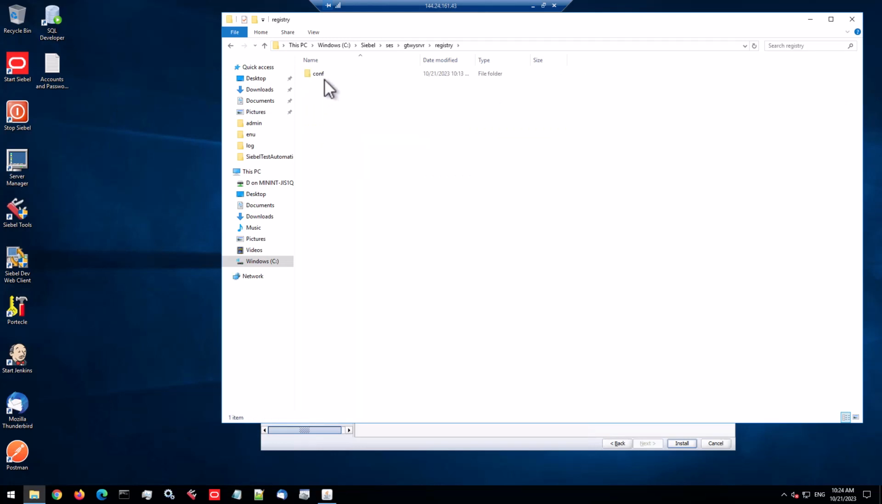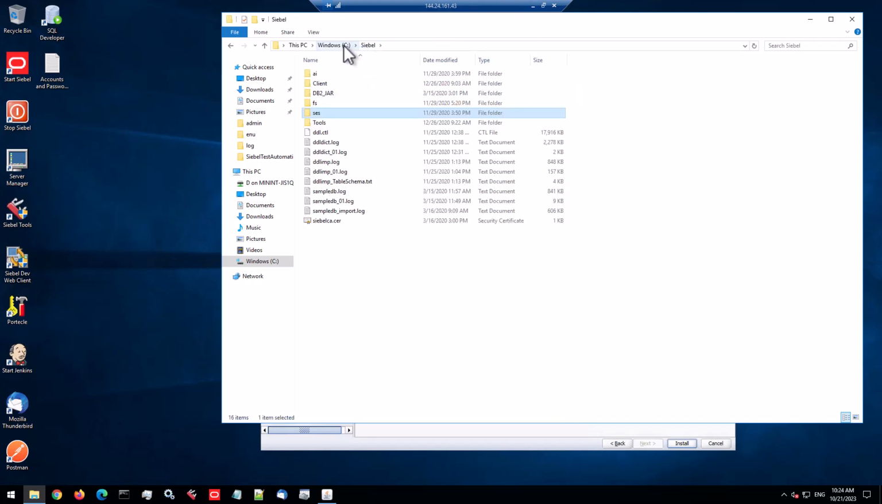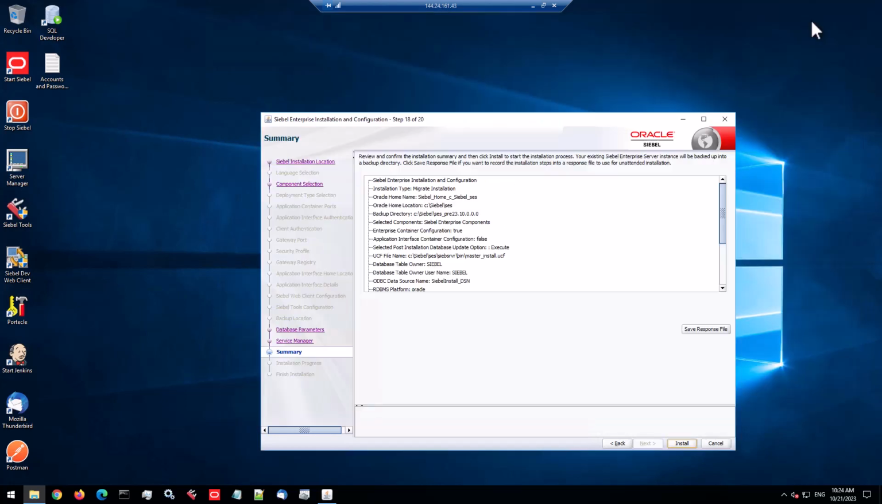There is a bug which requires you to create these two folders, registry and conf. It's on Oracle support, and copy the zookeeper conf folder to the registry folder. So you see there's the old zoo1 CFG file right there, ready to be updated to zookeeper 3.8 and registry CFG and so forth. So now we're ready to install.